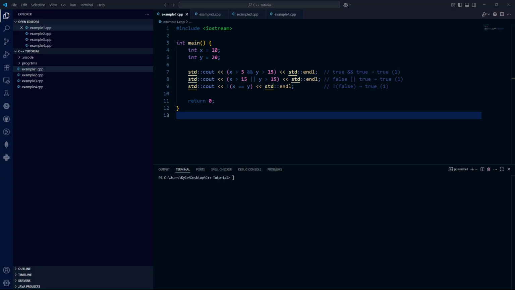Next is the logical or, which is denoted with two vertical bars. This is true if at least one condition is true. And then finally is the logical not. This inverts a condition, so true becomes false and false becomes true.